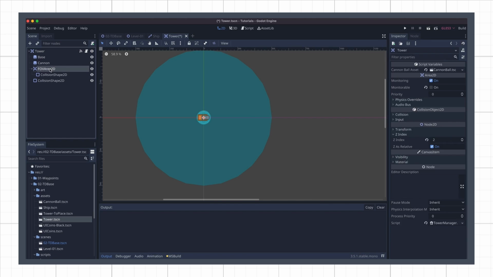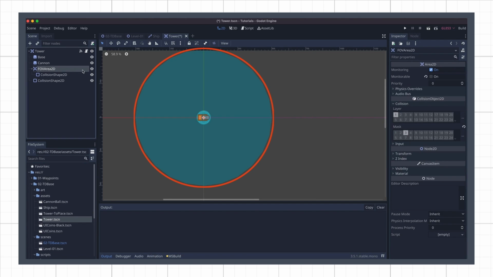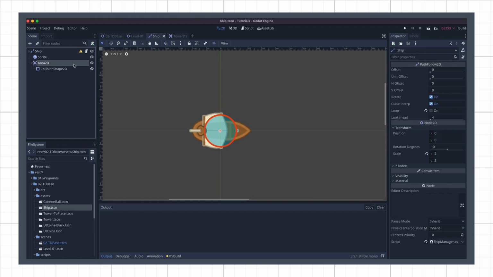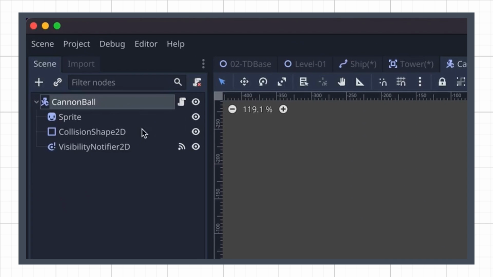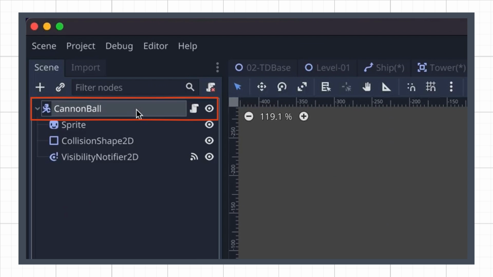The tower scene also has another area 2D to represent the field of vision, which size is auto-configured by the initialize function of the tower manager we discussed earlier. And the ship scene has an area 2D node that matches the size of its sprite, and that will be able to detect the encounter of a cannonball. The cannonball scene itself doesn't have areas, but it is a kinematic body 2D, which will make it easy to move with a constant velocity and easy to detect for a ship's area 2D node.